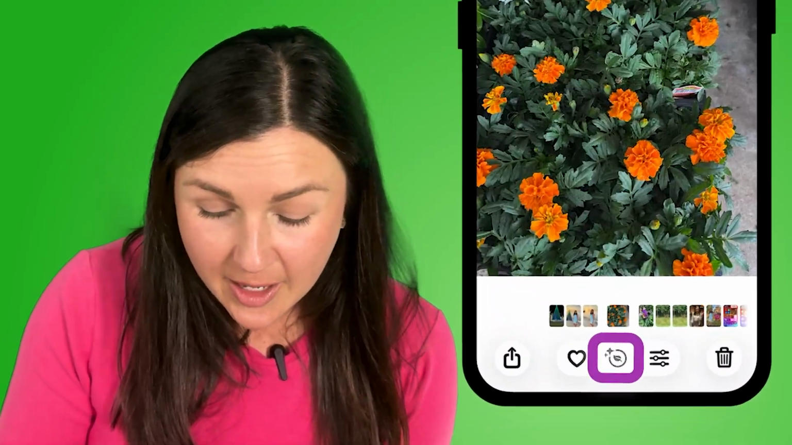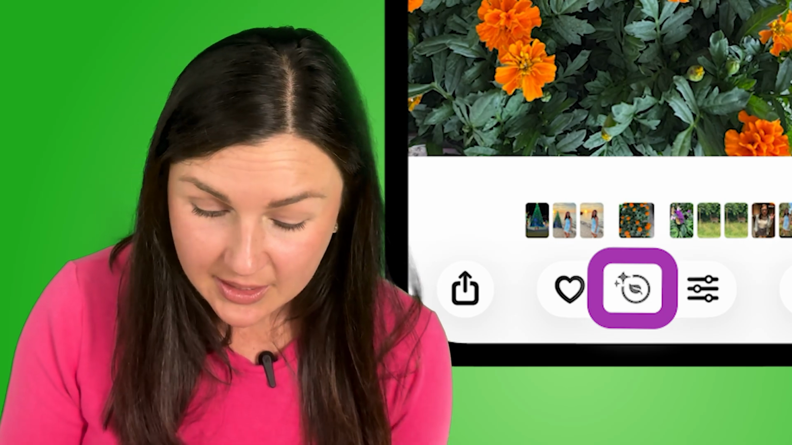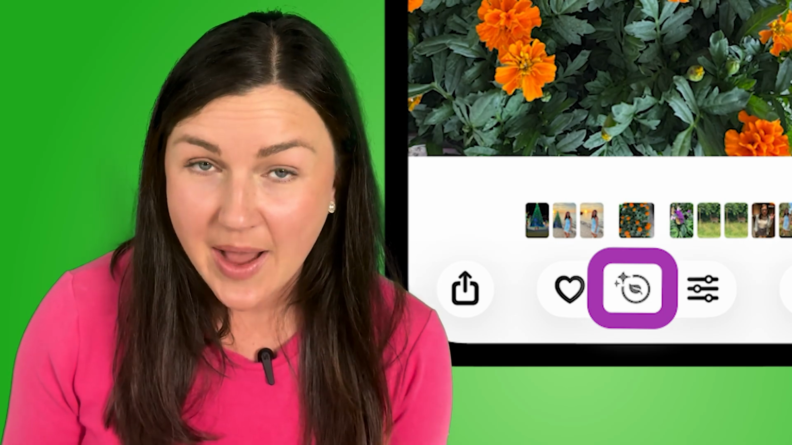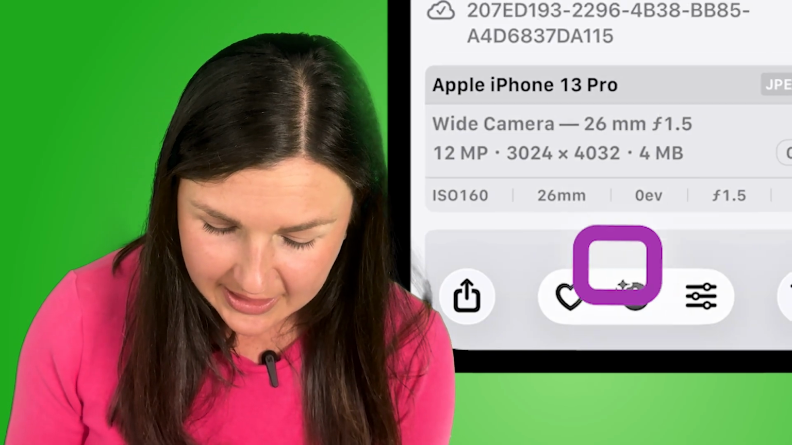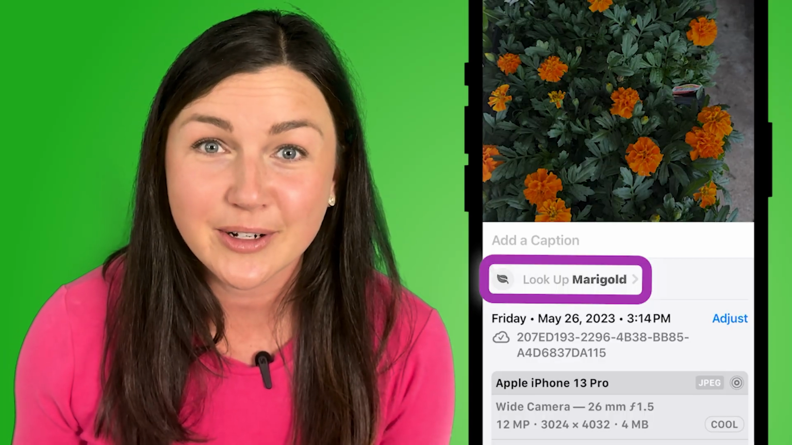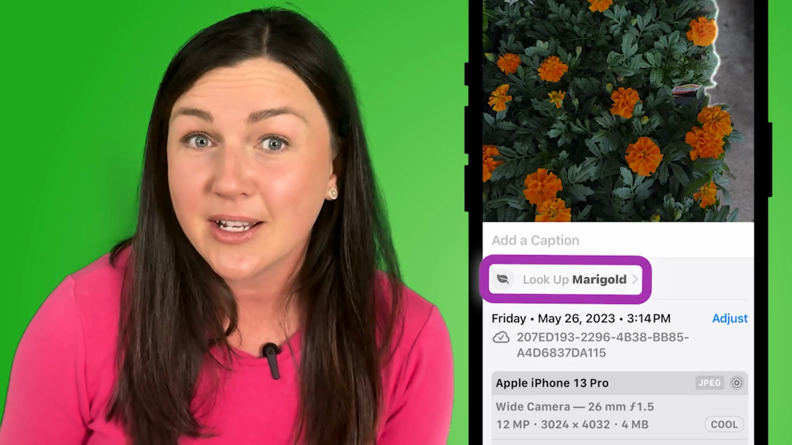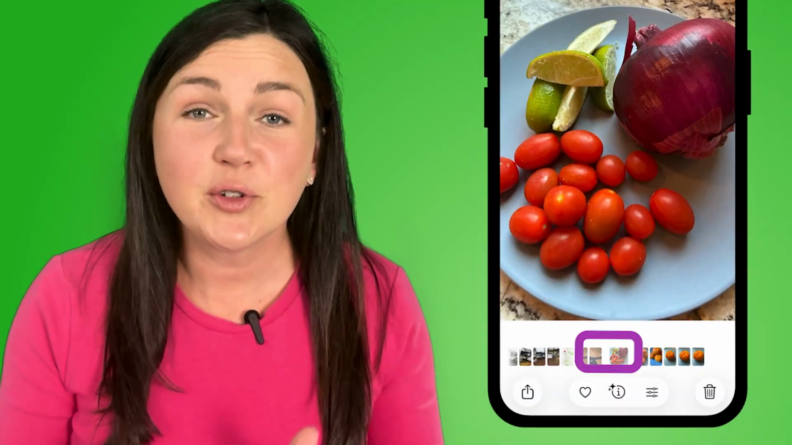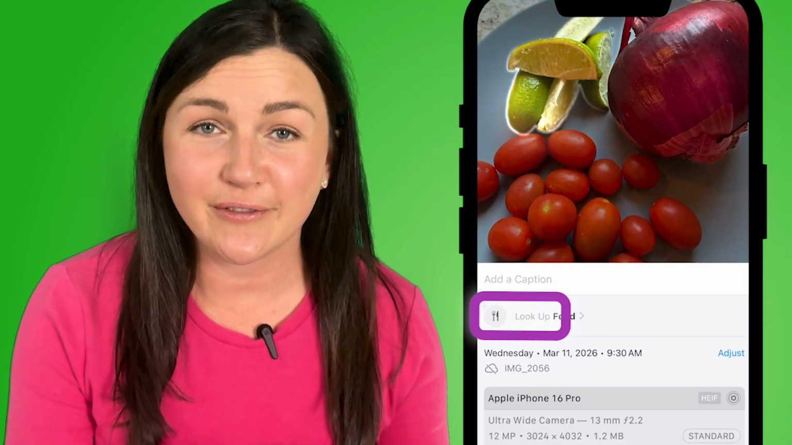This would work the same if you were looking up a plant. You'll notice I have my plant info icon here at the bottom. Select that, and right from my photo, instead of "look at these orange flowers," I can enhance that and say, "look at this beautiful marigold." Visual Lookup also can identify food and provide you with possible recipes for you to take to the kitchen.